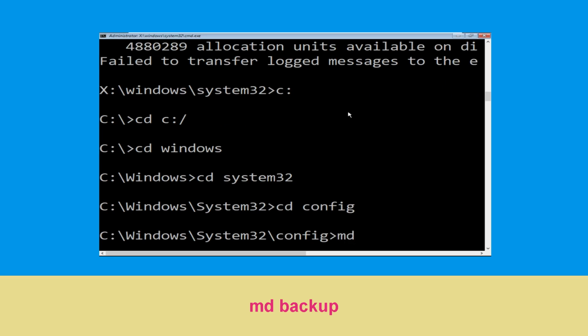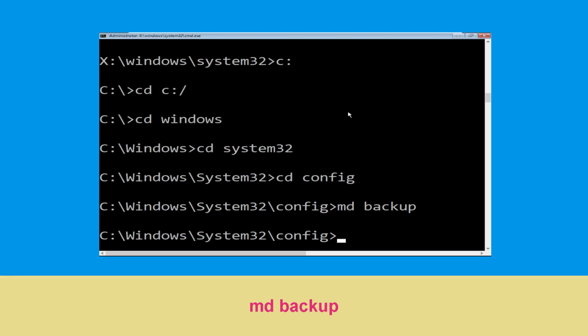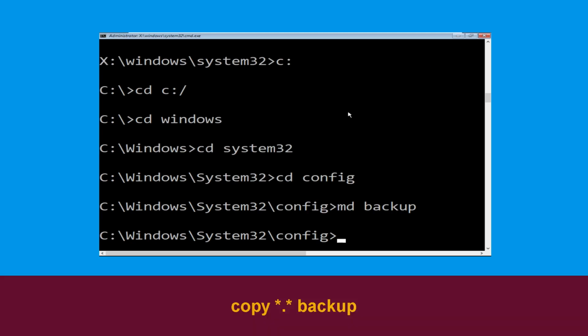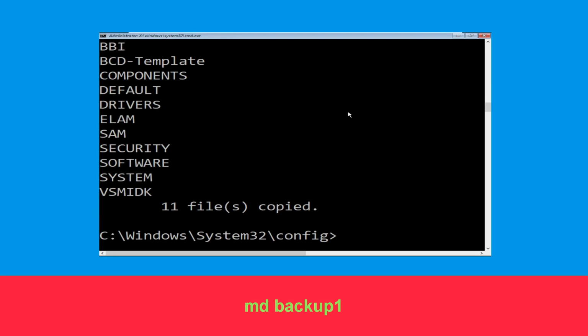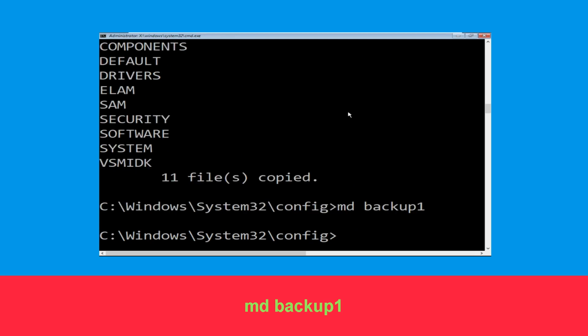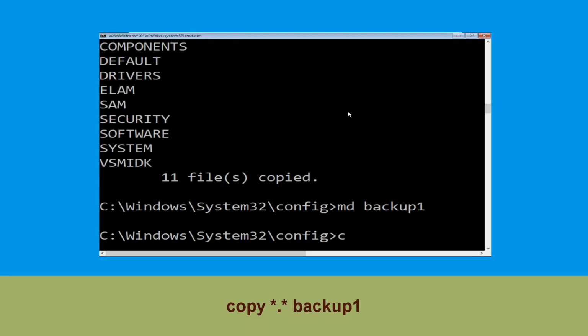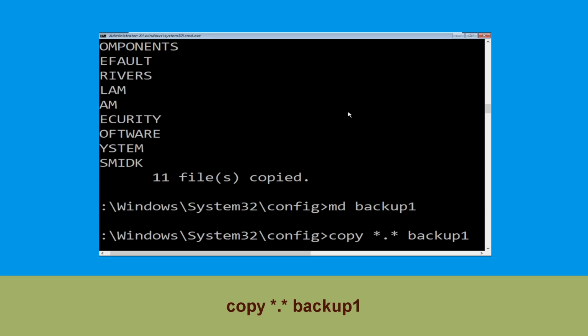Now execute this command. Type md backup and simply hit enter. Now type copy * backup and hit enter. Now execute the command md backup1 and simply hit enter. Now type copy * backup1 and hit enter.